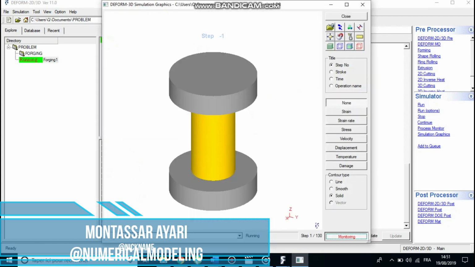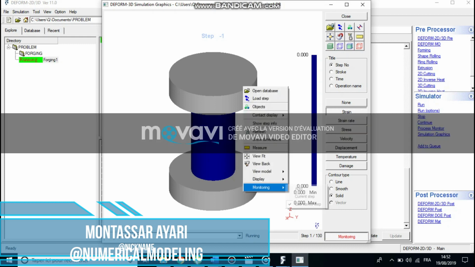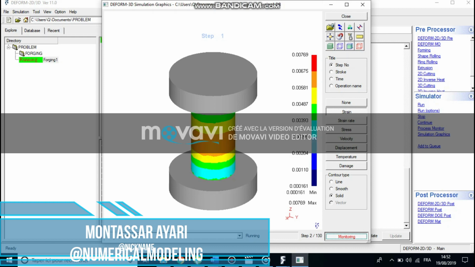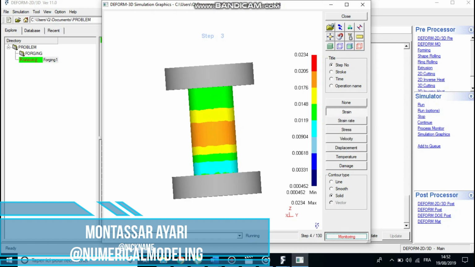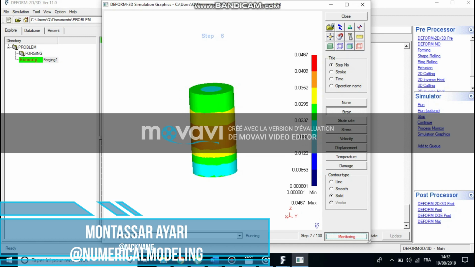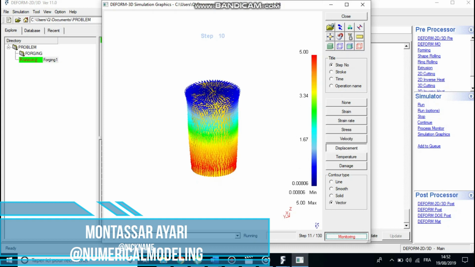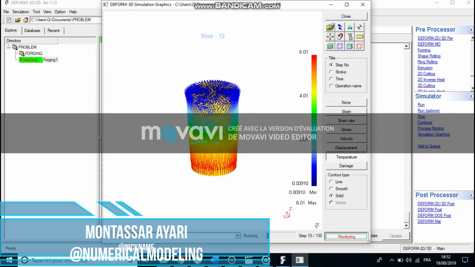We can verify everything with the simulation graphics. Strain is zero. We have to monitor the current step. Now strain. You can check the strain. We can erase the top die, bottom die, the gloves. Everything is clear for our piece now. The simulation graphics can display all parameters like strain, strain rate, stress, velocity, displacement, temperature, damage.